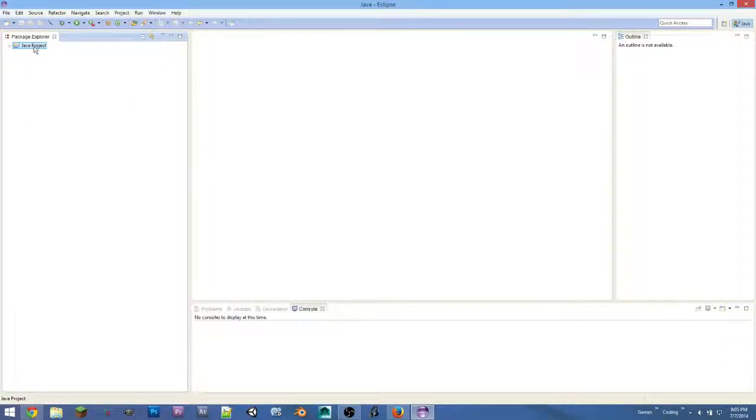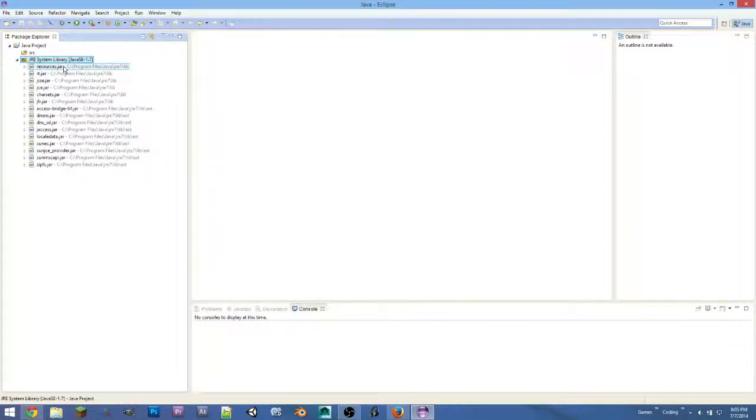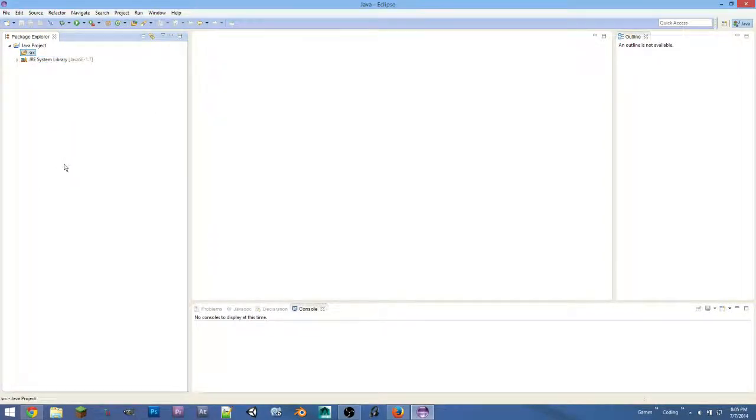This folder has now appeared. So now we can open it up, and we see we've got a couple things here. The JRE system library, that's basically Java. It's all the things you're going to be using, so you don't need to look in there. And this folder called SRC is your source folder, which is where all the code you'll be typing will go.